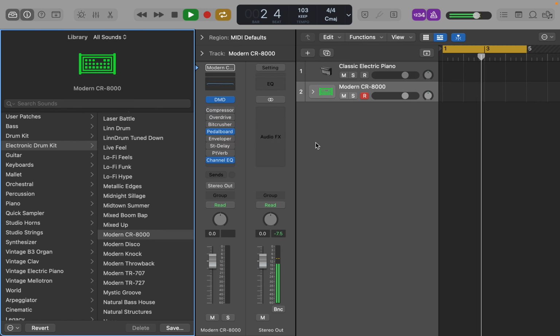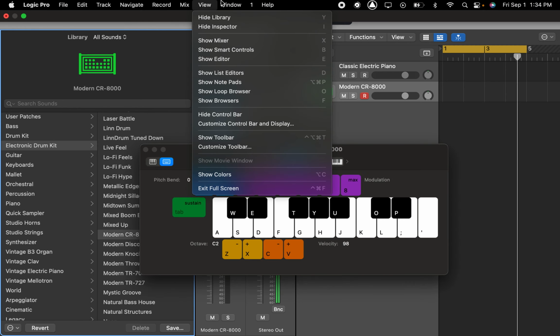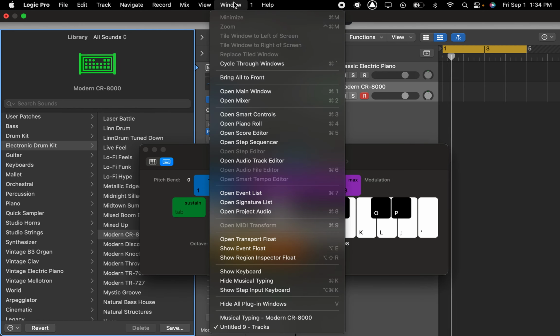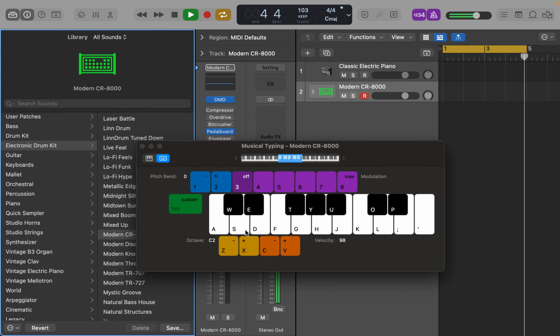You can hear it loading, and I'm going to hit Command K, or you can click Window, Show Musical Typing. Command K. So for drums, your bass drum's usually going to be down there on C1.